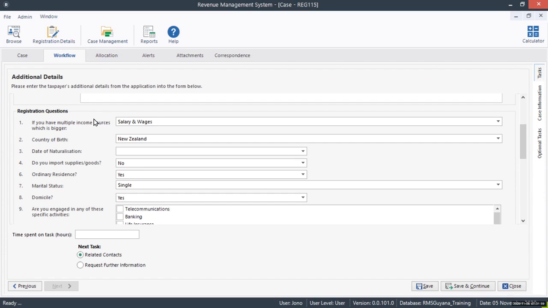But that doesn't mean it's not available at any stage to drive something. And it becomes particularly useful for two things going forward. One is risk type rules. So you might decide, let's just make something up, that someone who has salary and wages and is from New Zealand and is single is high risk to you for tax. And you want to find all those people in your database.